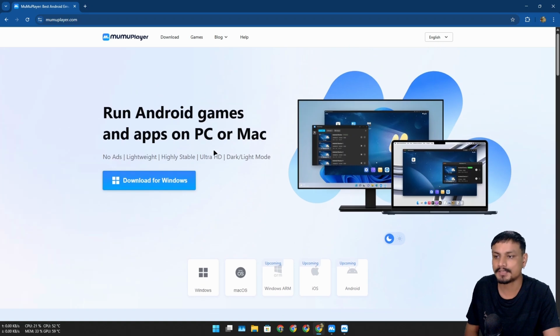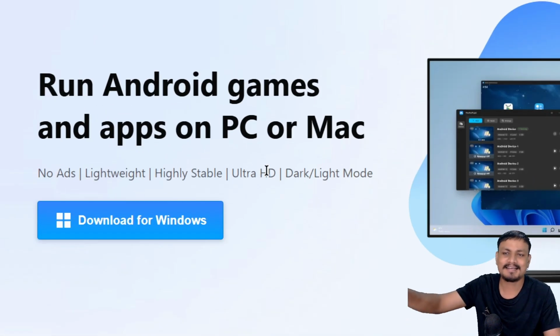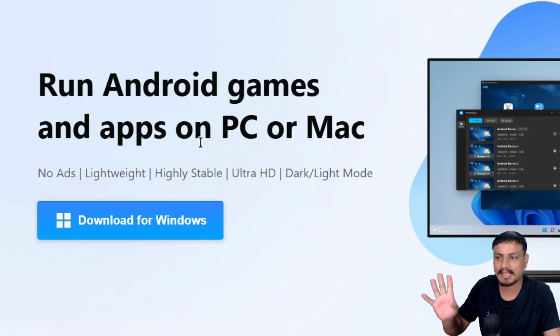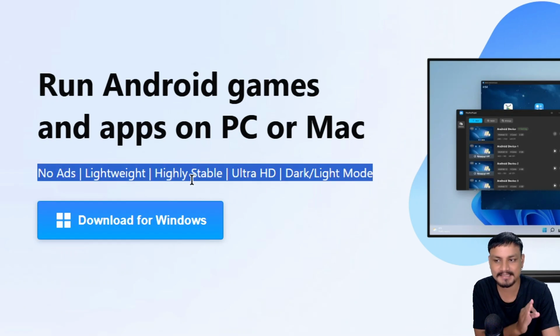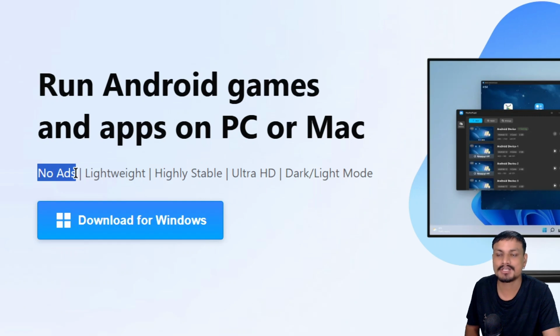From here you can download this and just read this. Run Android games and apps on PC or Mac. This is the most interesting part. No ads. Lightweight. Highly stable. The main thing is that it has no ads.